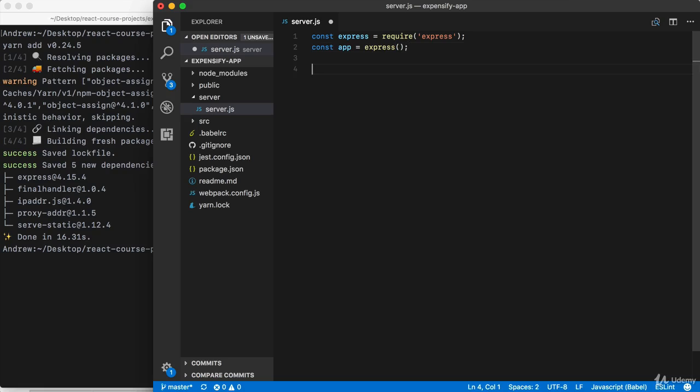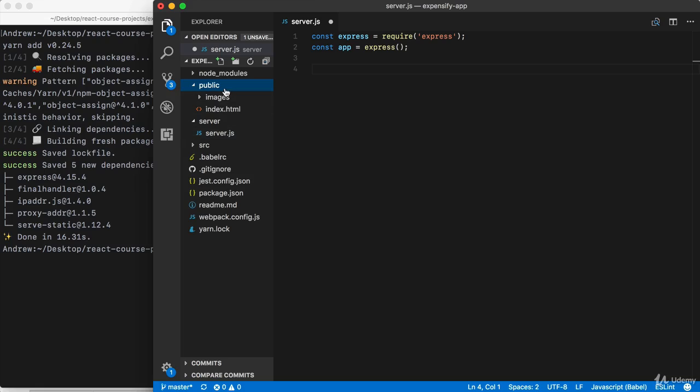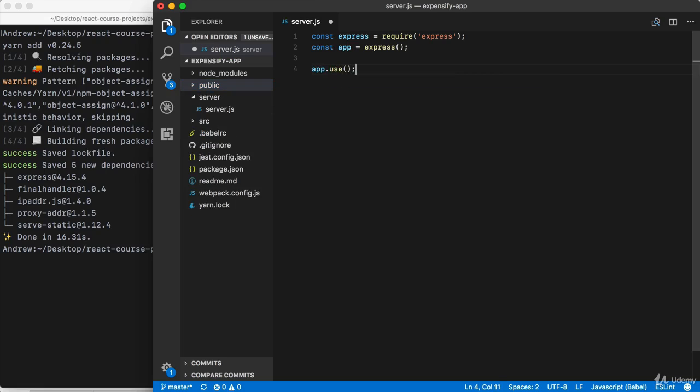Now, we do have to customize it. We have to tell it where our files live, and we also have to tell it what port it should listen on. So let's go ahead and knock that out, and we're going to start by telling it to serve up the public folder and everything inside. Right here, app.use.